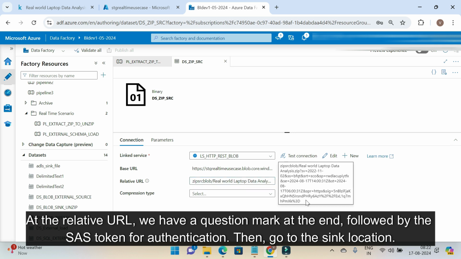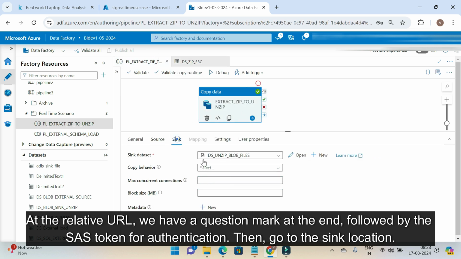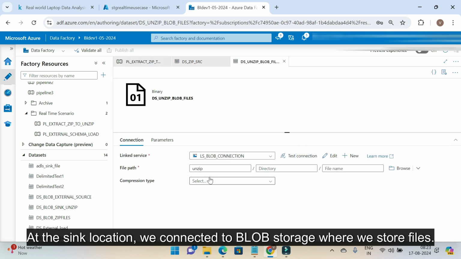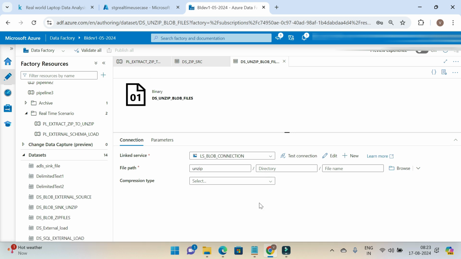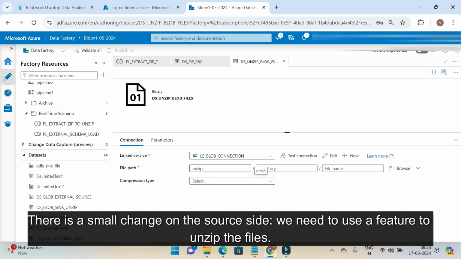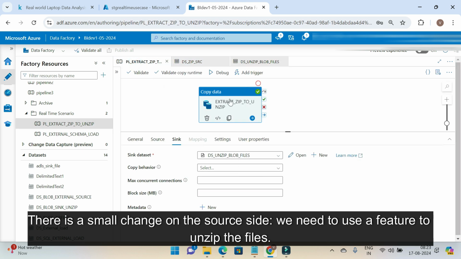Then go to the sink location. At the sink location, we connected to Blob storage where we store files. We are extracting from the source and then loading. There is a small change on the source side. We need to use a feature to unzip the files.